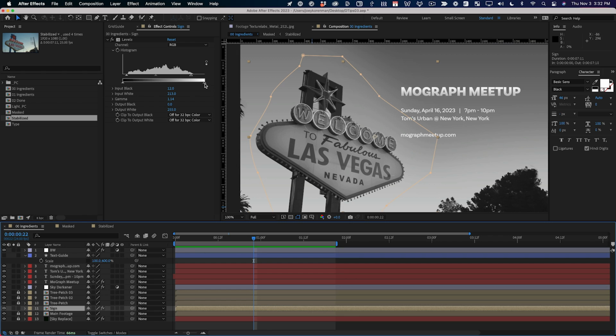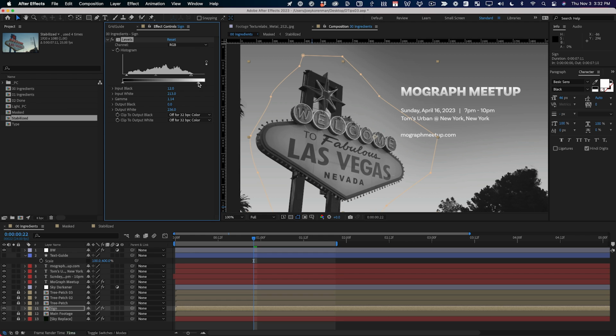So I'm looking here, I'm going to grab the white output and just slowly lower it down until probably right about there. So I didn't do it very much, but I think that made a big difference. If I set this back to where it was and then back to where I just put it, you can see it did dim it a little bit, and it does make the type pop more.